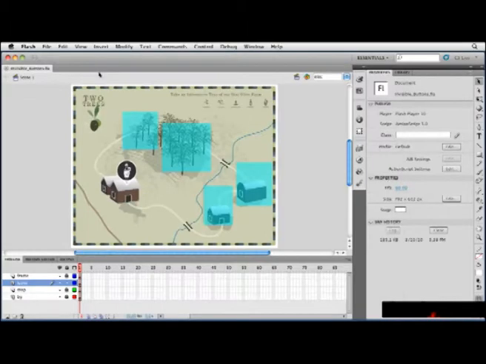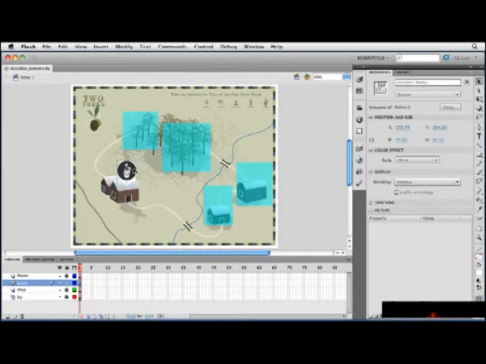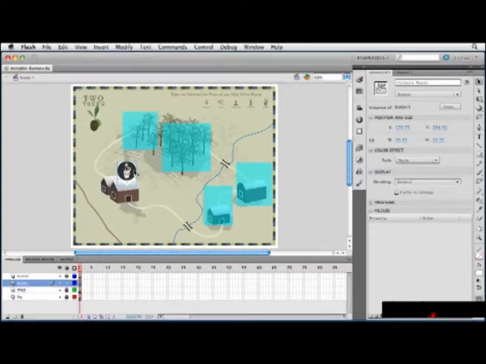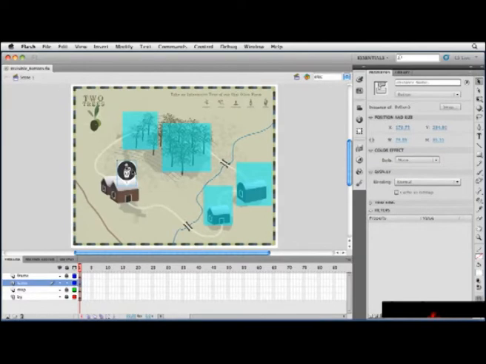So let's take a look at how to create your own invisible button. The 5 button right here is already a button symbol. So let's look at how to convert this to an invisible button. The first thing I'm going to do is zoom in.